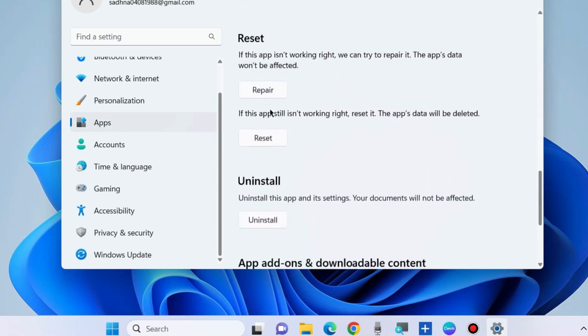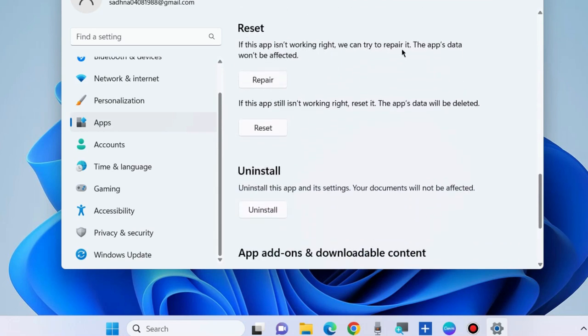If this app is not working right, we can try to repair it. The app's data would not be affected. Choose the repair option. If this app still is not working right, reset it. The app's data will be deleted. Reset your Xbox game app bar.